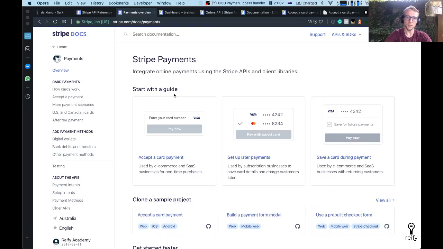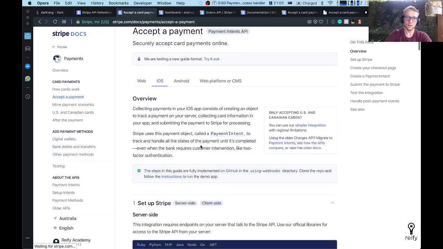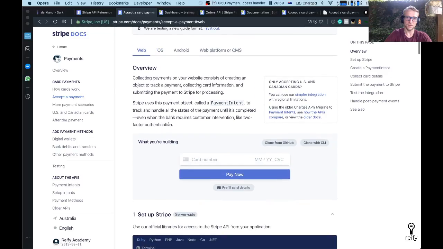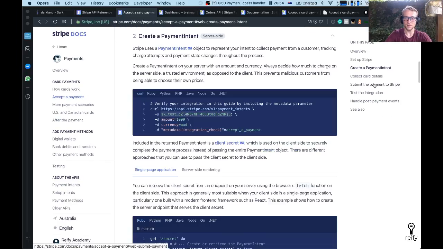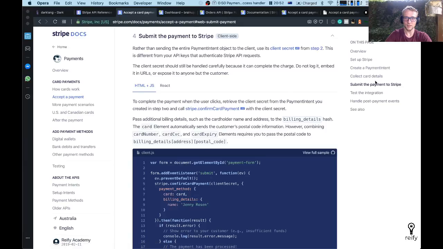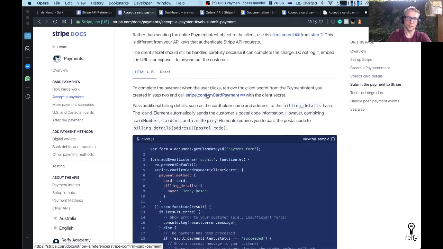There's some new payments here. Cool. Okay, token. Nothing about tokens here. So that's an interesting thing. Why, when we submit the payment to Stripe, this is different? Why should it be handled carefully? Confirm card payment with the client secret. Okay, maybe this guy returns to us a token.